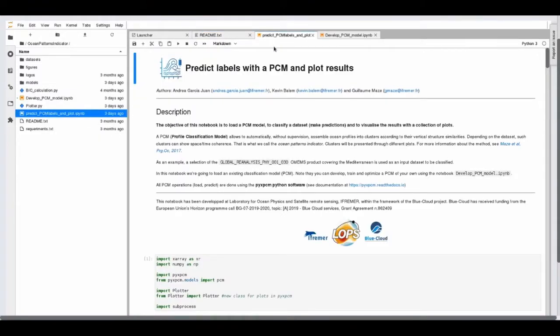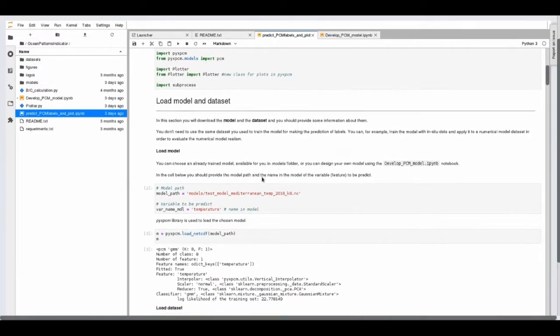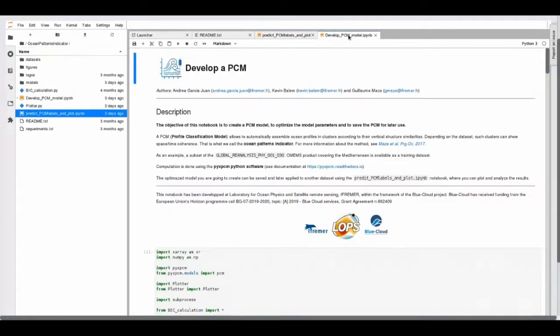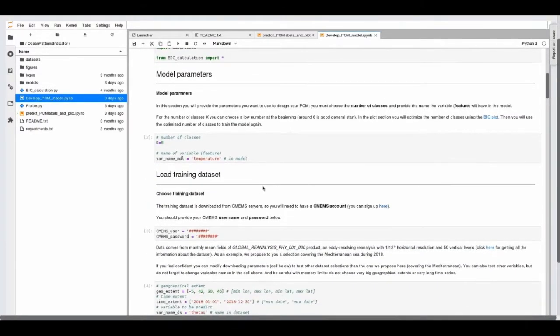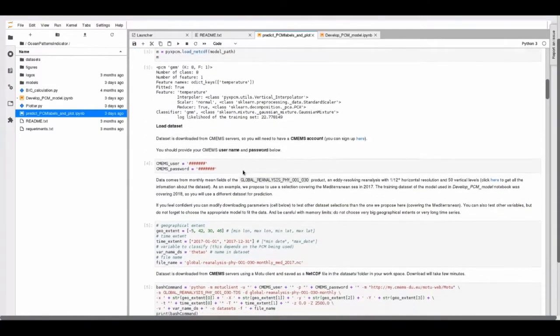The objective of the prediction notebook is to load a model, classify either ocean profiles or time series into clusters, and to plot the results. First of all, you should choose your model. You can use an already trained model available in the Models folders, or you can design and train your own using the development notebook, where you can optimize the model parameters, for example, the number of classes.